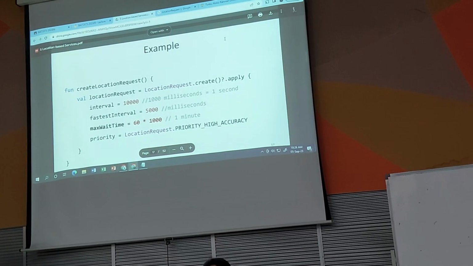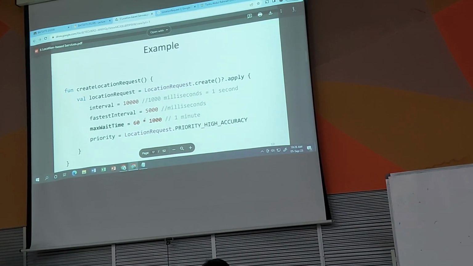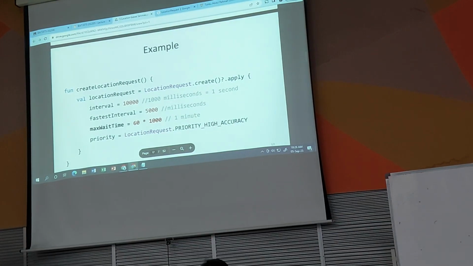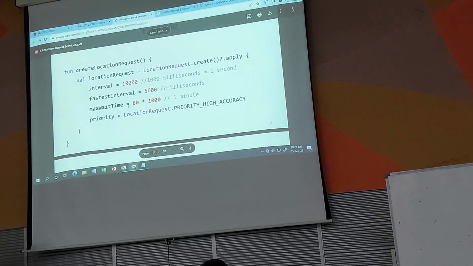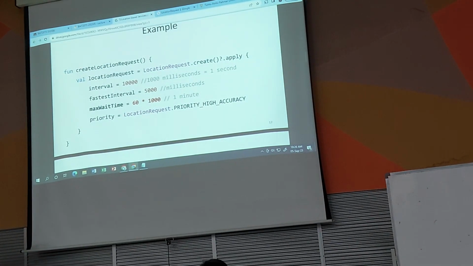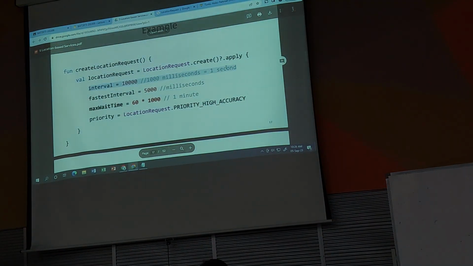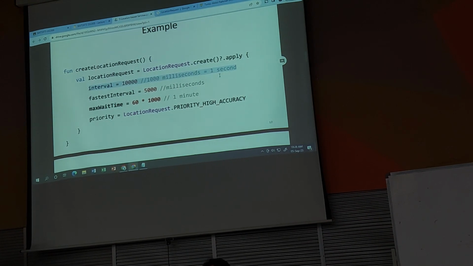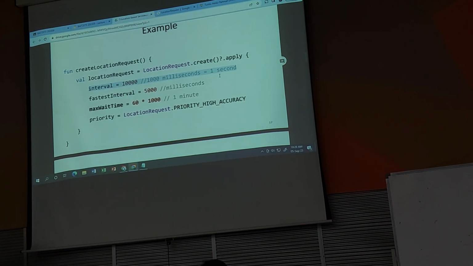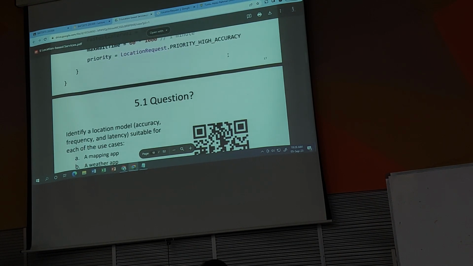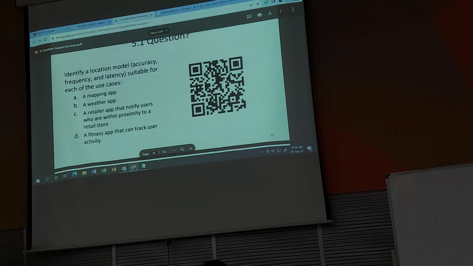Okay, so this is an example. You can see here the priority is set to priority high accuracy, right? Max wait time is over here. So interval, this is the one that we use. Interval is 1 second, right? Fastest interval, milliseconds, and max wait time is 1 minute. So this is the delay. You don't have to scan this one out, doesn't matter.